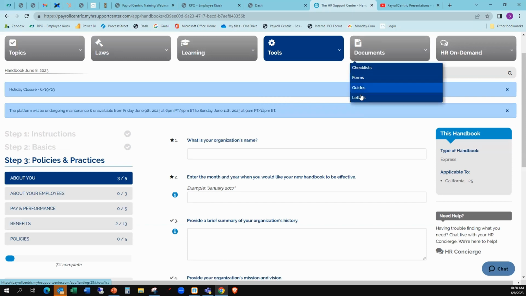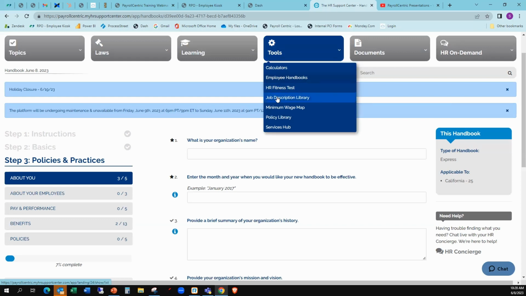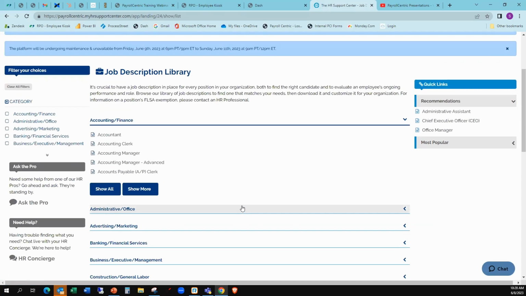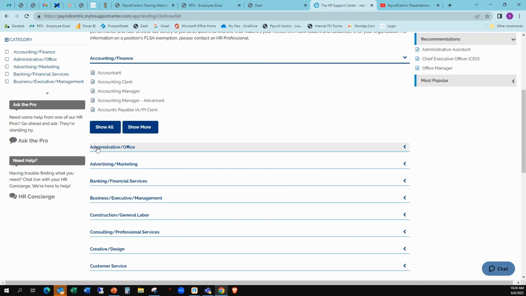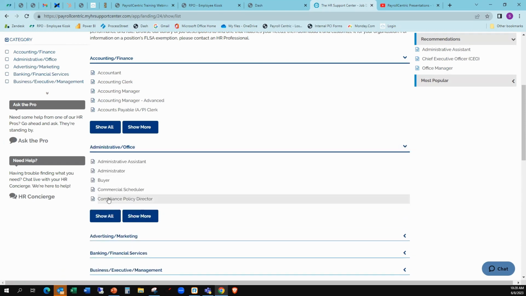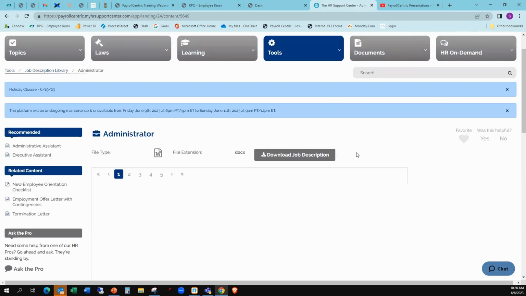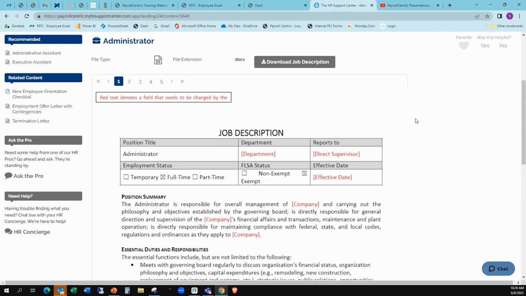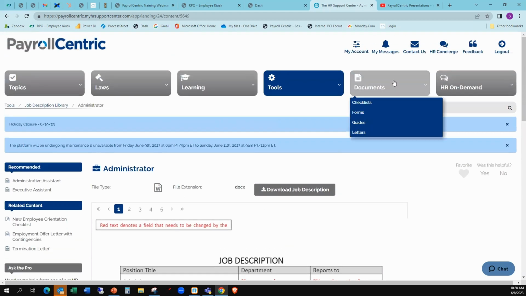There are documents available. There are letters. There are job descriptions. Maybe you want to hire a new office manager and you've never done that before, so you'd like to see, okay, how do I hire an administrative manager? I click here, and there are a couple of different job descriptions that might work. I'm going to click on administrator. I can do a preview of what that job description might look like. Then you can edit it, make it specific to your company, and save it. And now you've got a job description that you can upload to Indeed or whatever other websites you're using. So that is helpful for you as well.